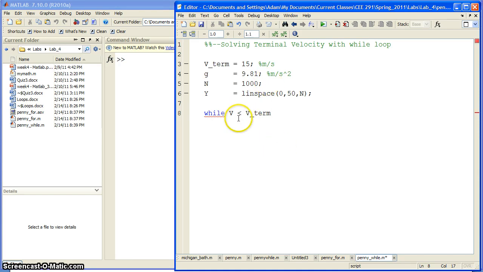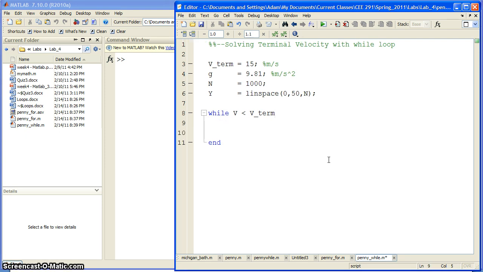So we want the while loop to run as long as v is less than v terminal, because we know we can't get greater than v terminal. We're always going to be less than it until we hit terminal velocity. So again, I'm going to type in my end right away so I don't forget. And we just want to, again, type in our equation.